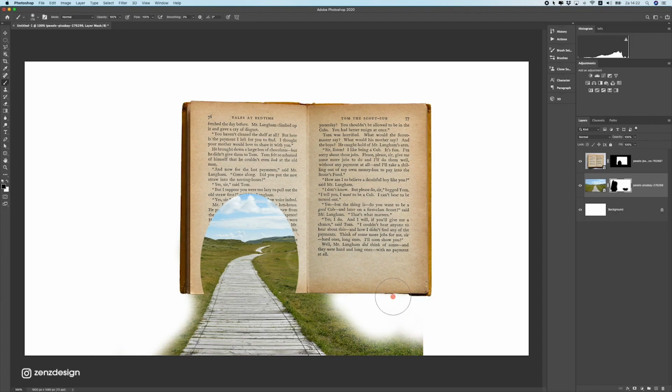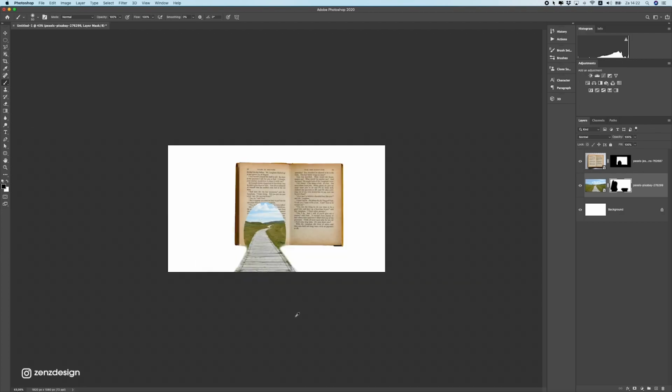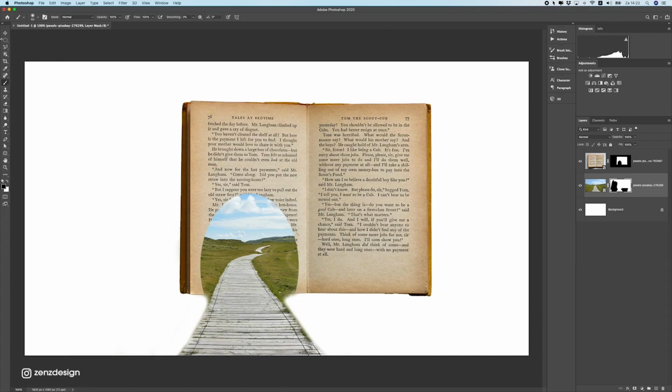And also on this side, get rid of all that grass. I don't want to use that grass. We're gonna add another grass for the outside of this book. So something like this is fine. Just brush a bit here. It doesn't have to be perfect because we will fix this later to make it better. So this is fine for now.